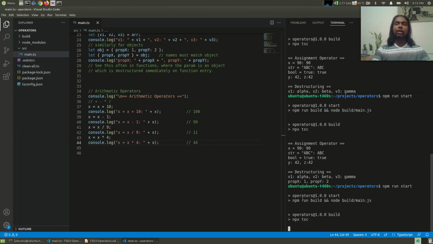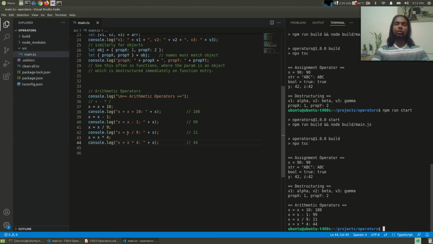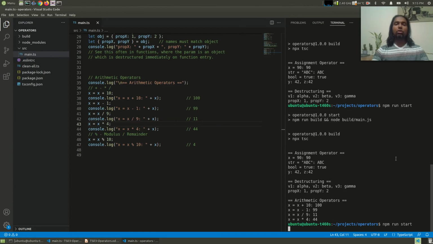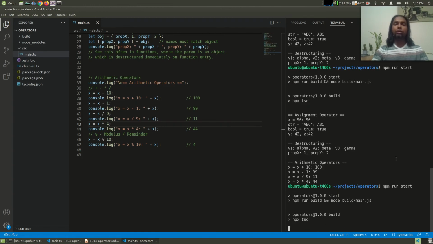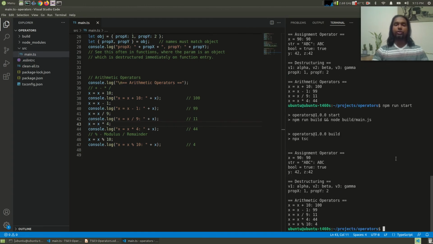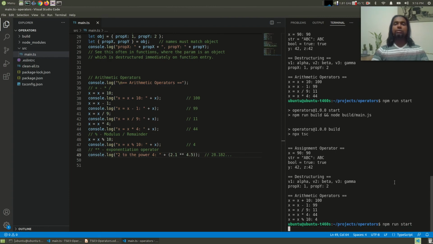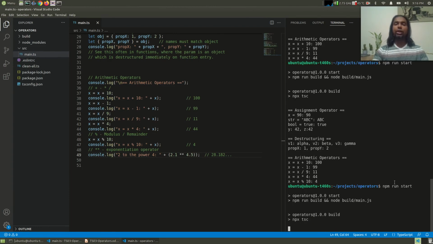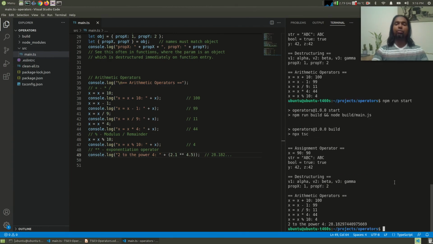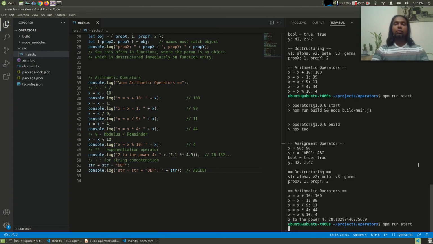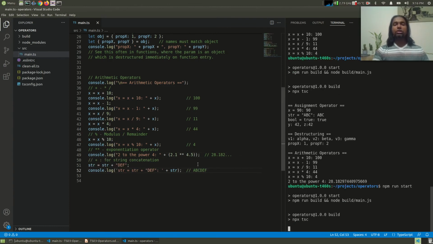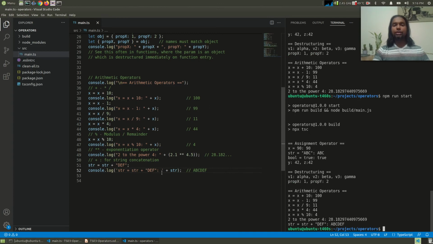We have our standard arithmetic operators to add, subtract, divide, and multiply. We have our modulus or remainder operator to compute the remainder from a division. We have the exponentiation operator to raise a number to a given power. The arithmetic plus operator also serves for concatenating strings, as can be seen here. And we have been using that in our console log statements above as well.